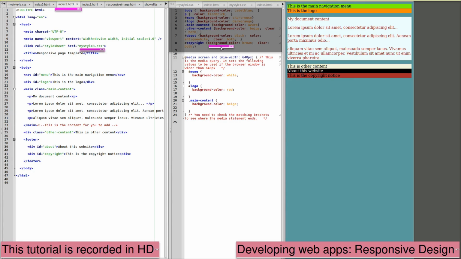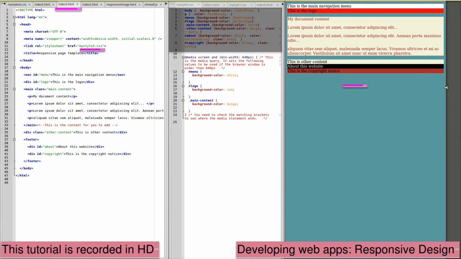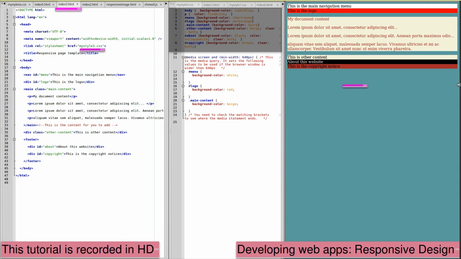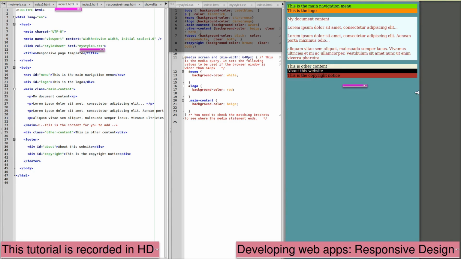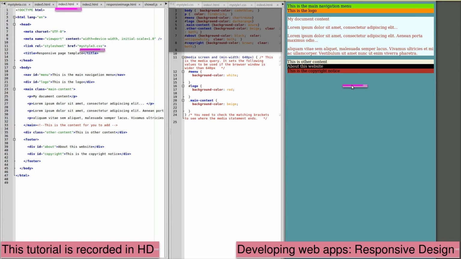However, watch what happens to the menu background, the logo background, and the main content background as we increase the width of the browser window. And note the change from the wider width to the narrower width. Wider, narrower. This change is taking place at 640 pixels. So if the width is above that, these styles are now applied and they overwrite the styles set higher up in the CSS document.